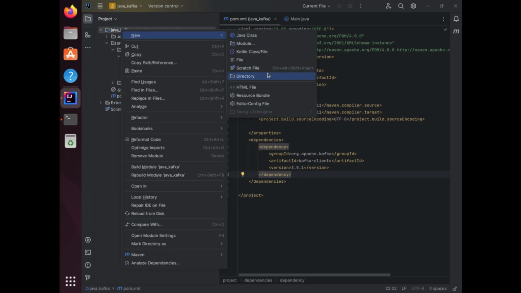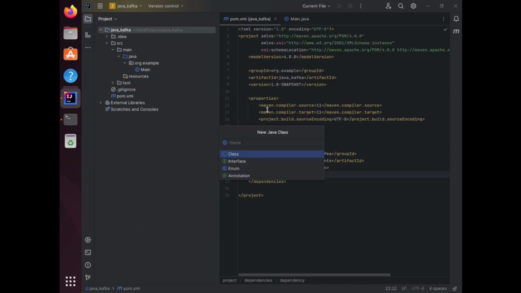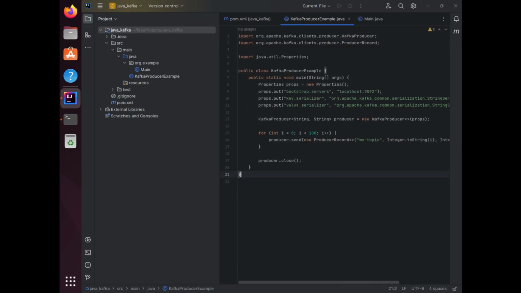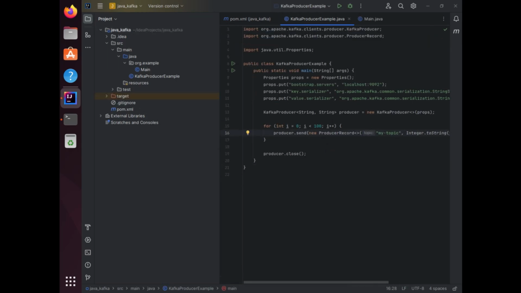Let's create a new Java class called KafkaProducerExample. In this class, we'll write code to produce messages to our Kafka topic. We'll be looking at an example of how to use the KafkaProducer class to send messages to a Kafka topic. First, let's take a look at the code.